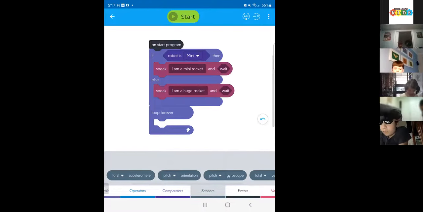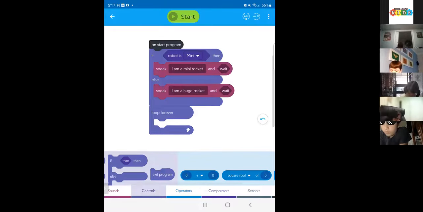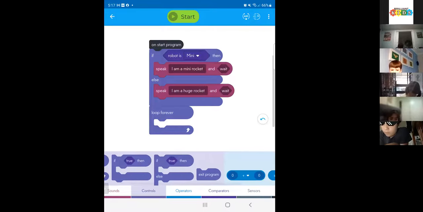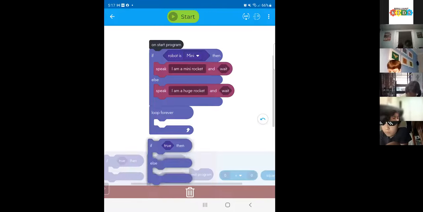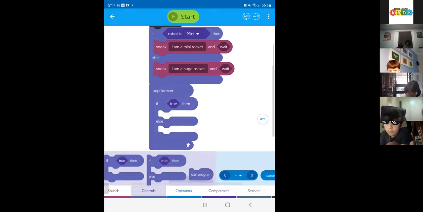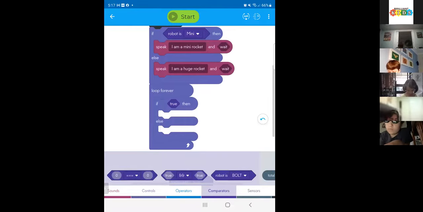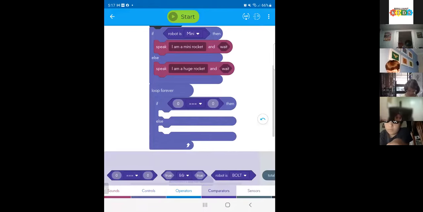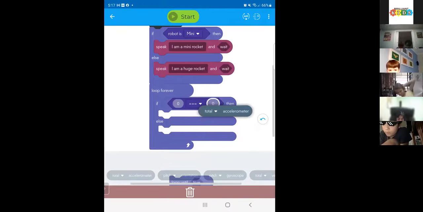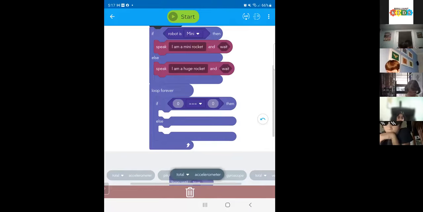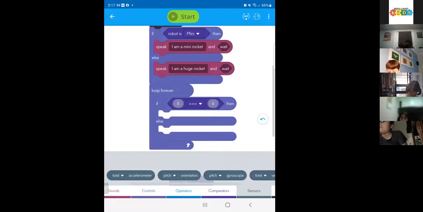Now we do something more cool. You go to control, if, and then you go to comparator, put the comparator in. Here you go to sensor. You put the accelerometer on it. Anyone know what comparator does?